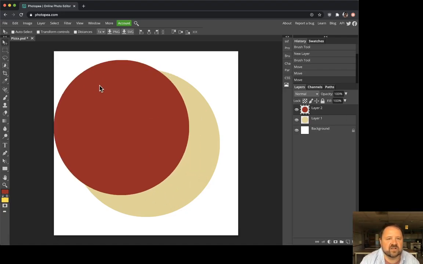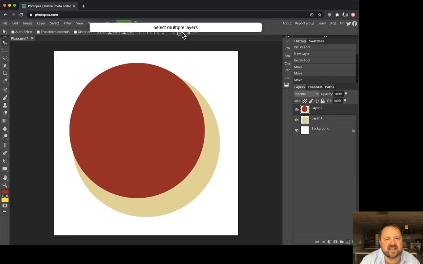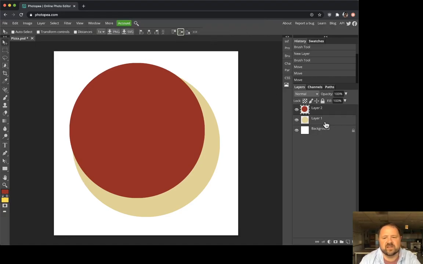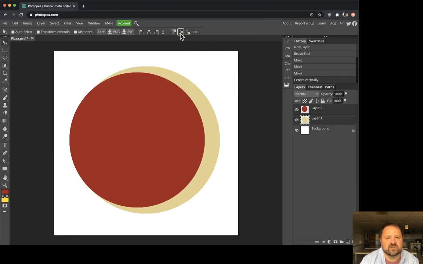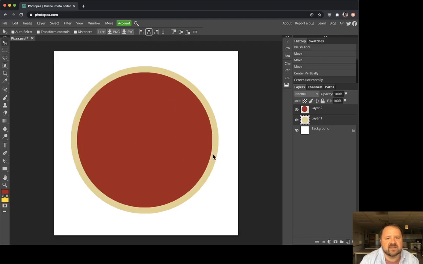I could also use these buttons up here to center it, or I'm not going to do that right now. I could use this guy, right? Select multiple layers. It wants me to align these guys, so I could do it like that and like that. That also puts them exactly in the center.